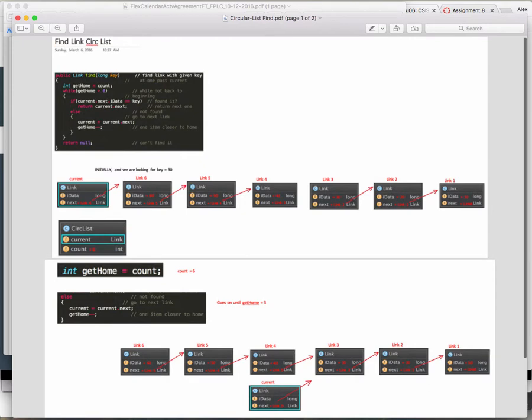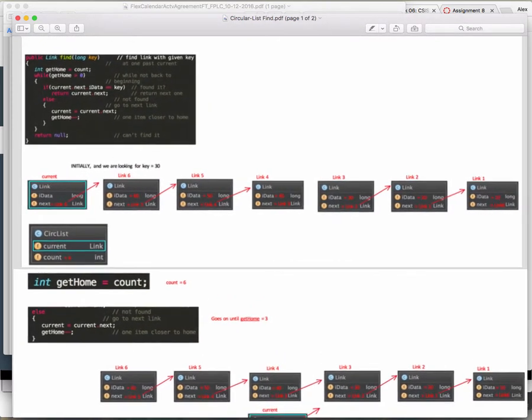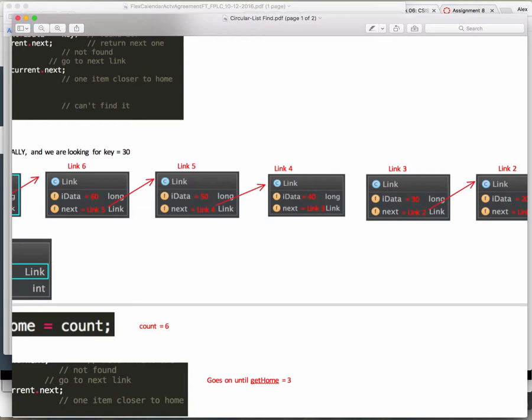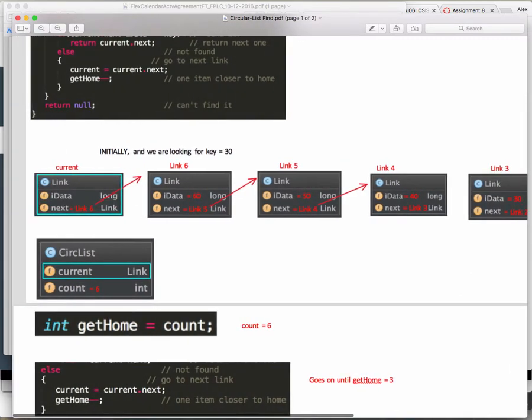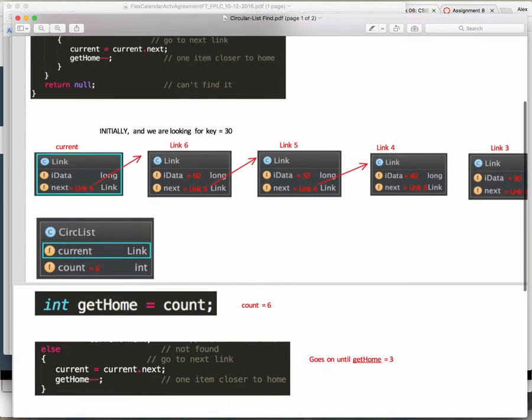So the circular list, let's say we have some kind of a linked list that looks like this. These are my different links: 6, 5, 4, 3, 2, 1. Current points to just one of them. Actually, current is equal to the link that you're looking for. I kind of mislabeled this here.